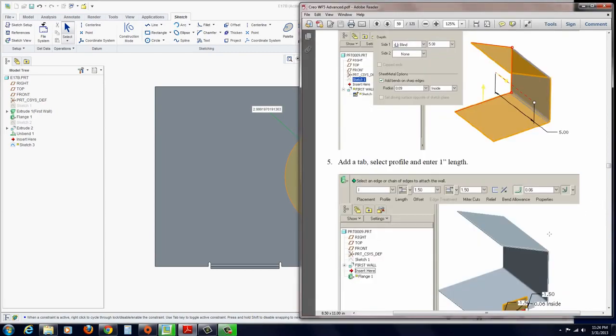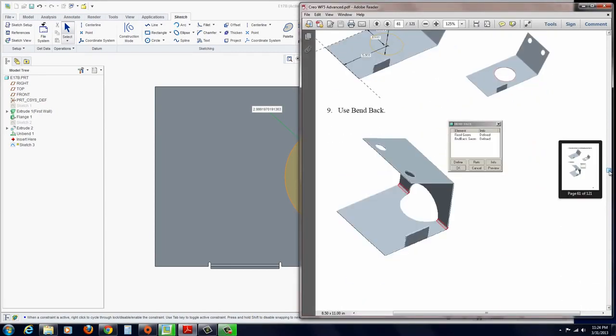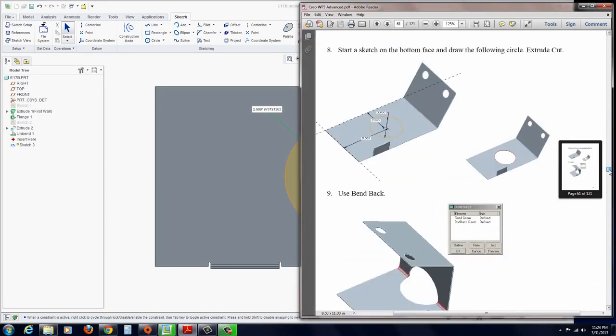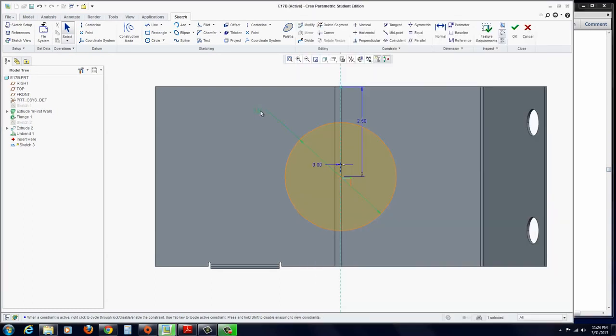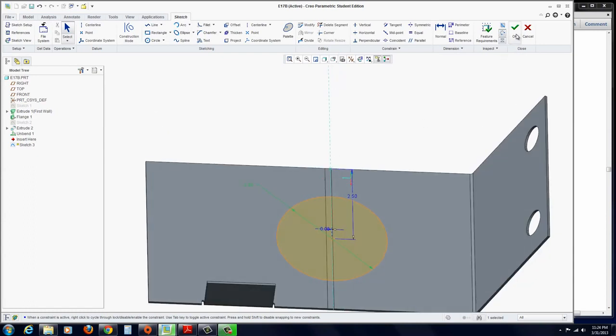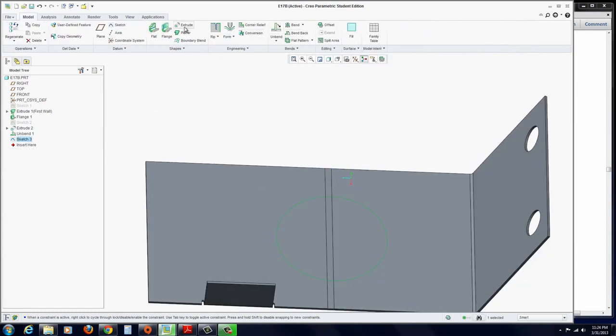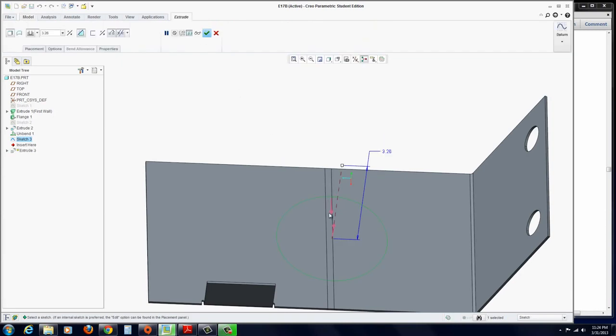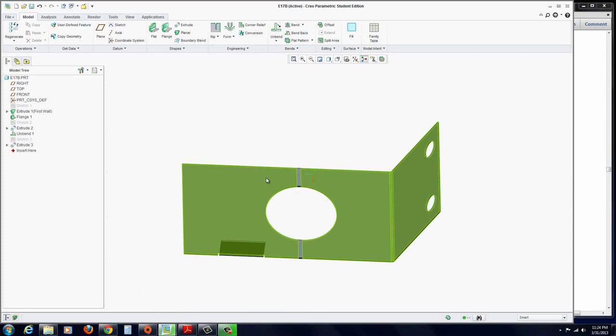Diameter, let's take a look on the book, is going to be 3. So it's really close there. And that's good. Let's now go to OK and extrude it. Flip the arrow so it cuts down into the part. Hit the green check to apply.